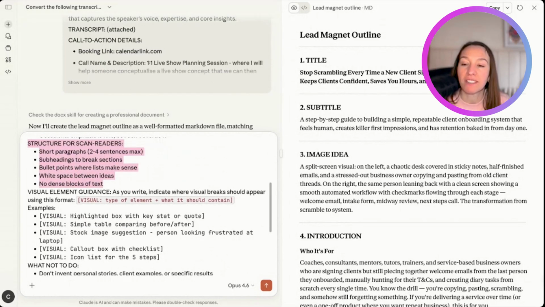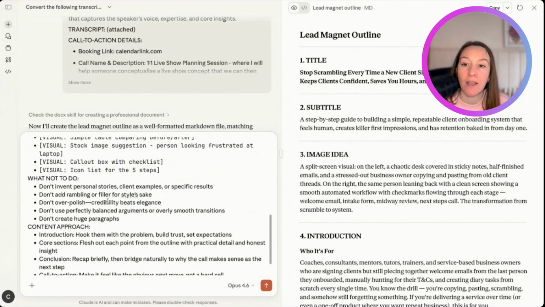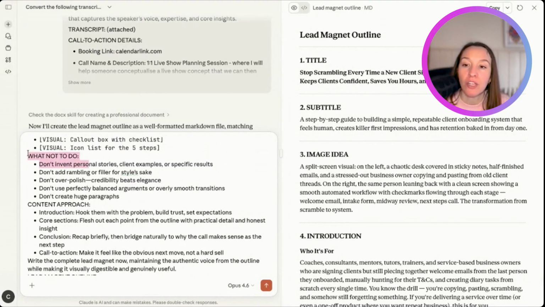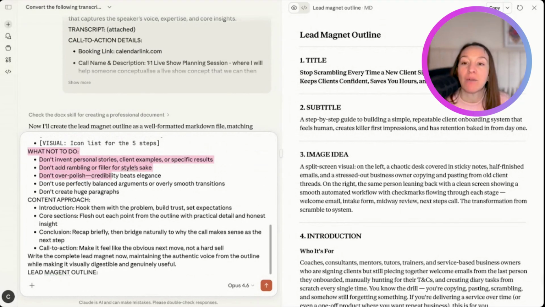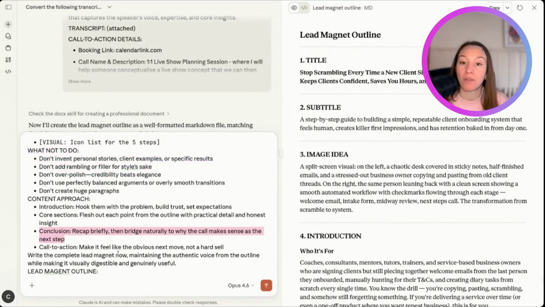We've got structure for scan readers, and then ideas for making it visually appealing, like telling us where to put highlighted boxes, etc. And then what not to do. Don't come up with anything that isn't basically in the outline. And the content approach, then bridge naturally to why the call makes sense as the next step. I wonder if it's going to improve the bridge that we've currently got.